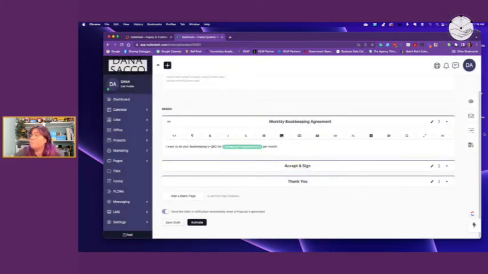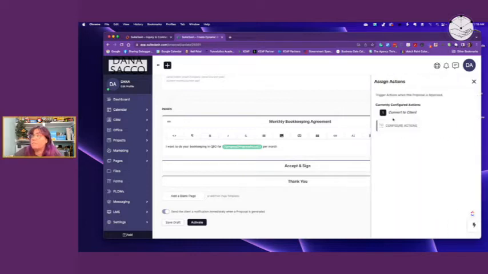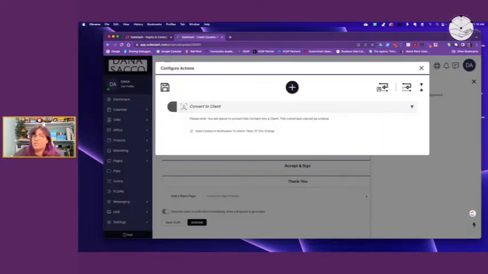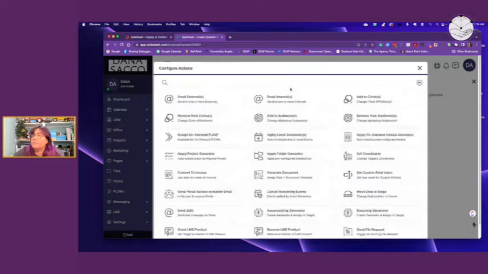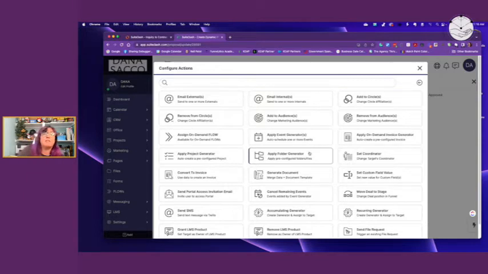All right. Now, this is where it gets a little bit different. This is the part that's going to be automating. Now we're going to click Assign Actions. Convert to Client. Configure Actions. This is a big deal. So now I want them, once they do this, this means they have signed my agreement. They have signed the proposal for monthly bookkeeping at $349 a month. Now, if you have different levels of bookkeeping, you can do different ones for different things.